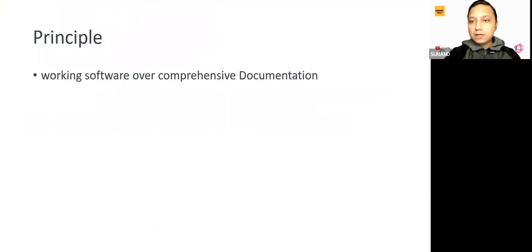I keep on getting this question, whether documentation in Agile is there or not. We know this particular principle that in Agile software development, the emphasis is on delivering working software and meeting customer needs rather than creating extensive documentation. Agile emphasizes working software over comprehensive documentation, meaning that the team should focus on creating functional software rather than spending a lot of time and effort on documentation.